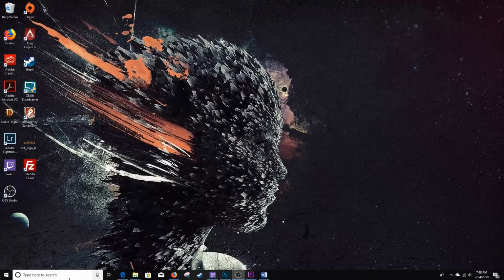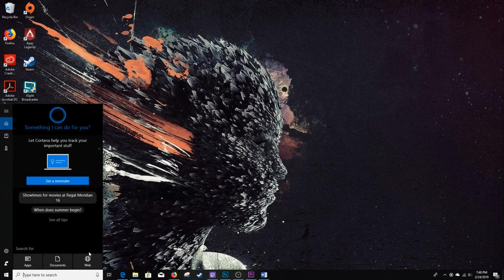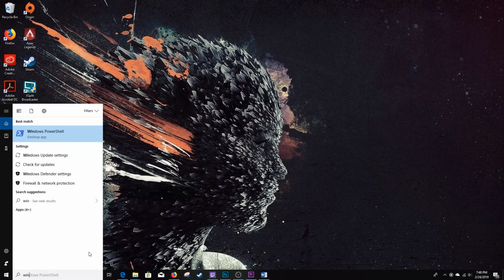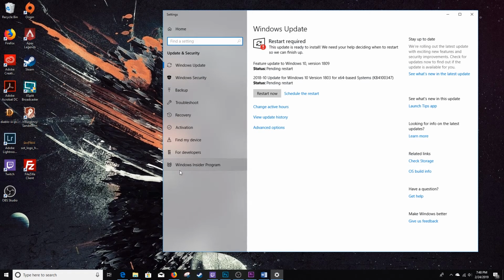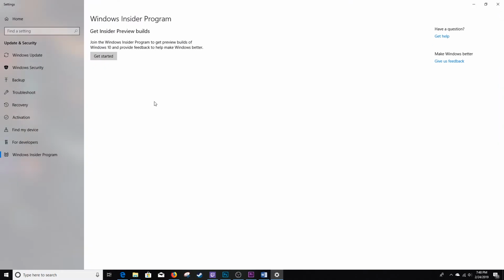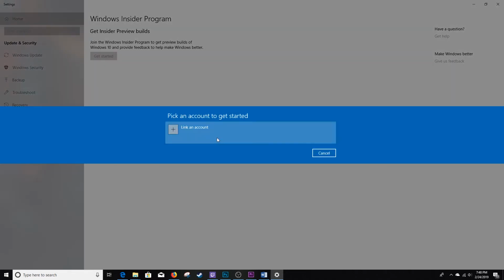All right, so the quickest and easiest way to do this is to simply open your search bar at the bottom left, type in Windows Update, and we're going to click Windows Update Settings. Now, if you go down to the bottom here, Windows Insider Program, go ahead and maximize that for you guys. And as you guys can see here, we've got the Get Insider Preview Builds. Join the Windows Insider Program. So let's go ahead and hit Get Started.